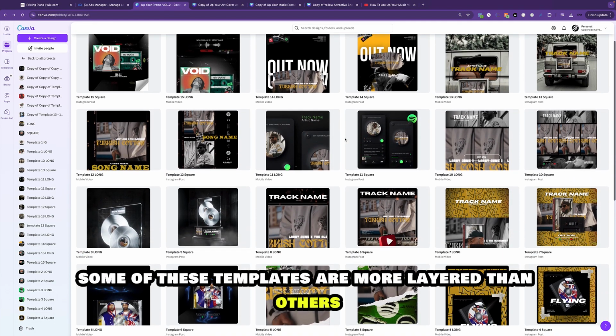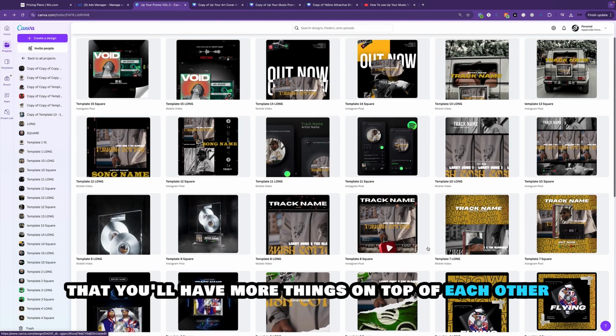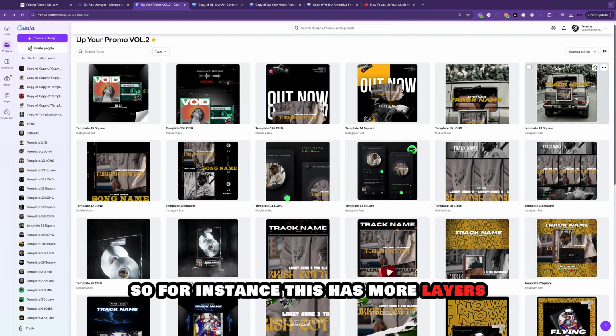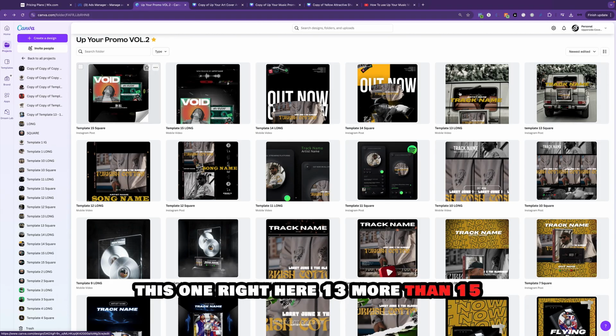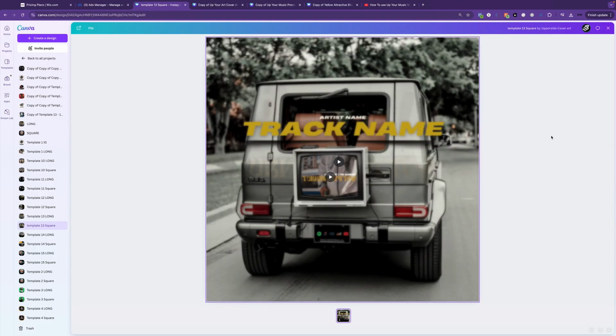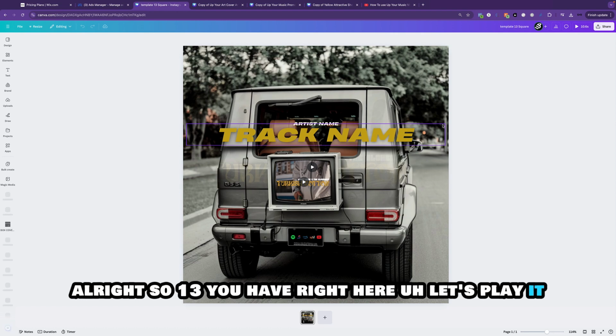So some of these templates are more layered than others. Okay, so I want you to take note of that. And layers means that you'll have more things on top of each other in order to get to it. So for instance, this has more layers. This one right here, 13, more than 15. So let's go into 13 and see what it looks like. All right, so 13 you have right here. Let's play it.